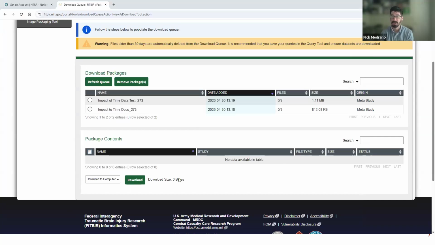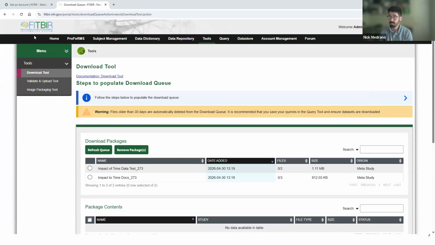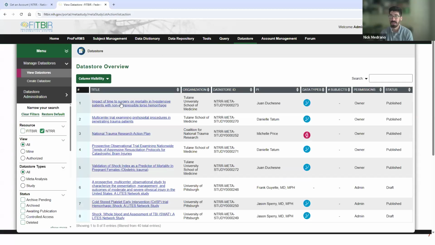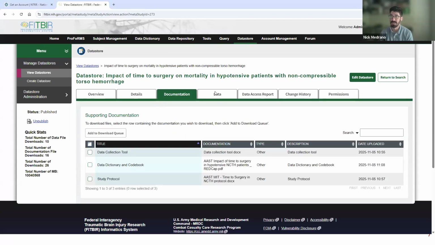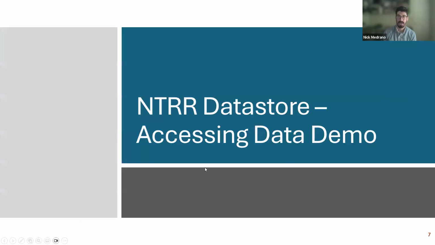Very straightforward, very simple. The hardest thing, honestly, is getting the data access request documentation filled out and submitted. Once you're actually into the system, it's super user friendly: just going to the data store, going into the study you're interested in, and going straight to the documentation and the data. It's right there for you. So that is accessing data.